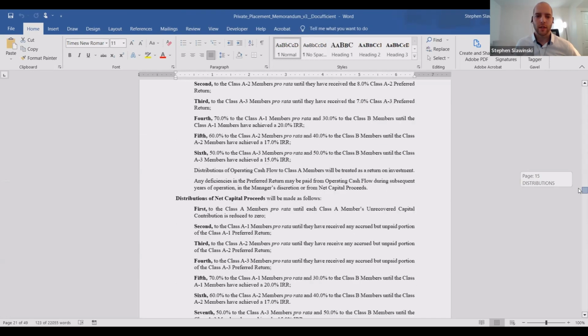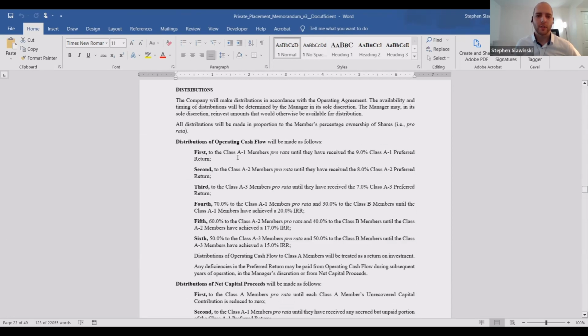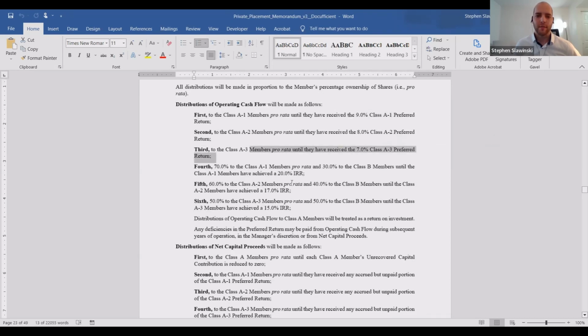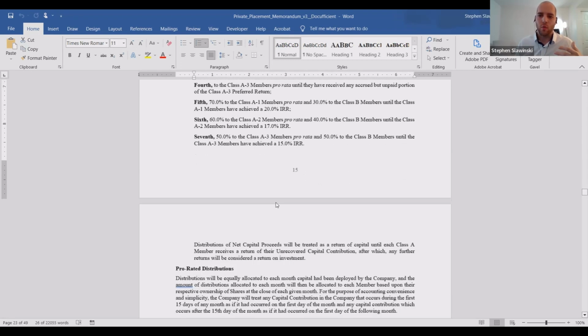And then here's the fun part, right? Here's the distributions of cash flow. Class A1 goes to Class A1 until they hit the 9%, Class A2 until they receive the 8% pref, Class A3 until they hit the 7%. Then it goes 70-30 until the 20% IRR is hit, 60% to Class A2 members until they, et cetera, et cetera. So this is one of the most advanced.